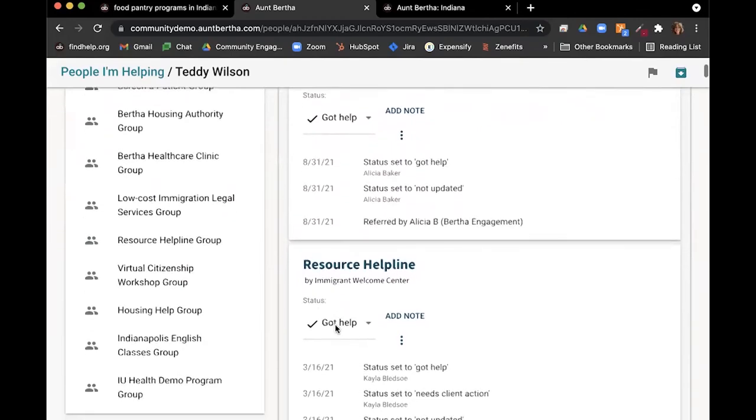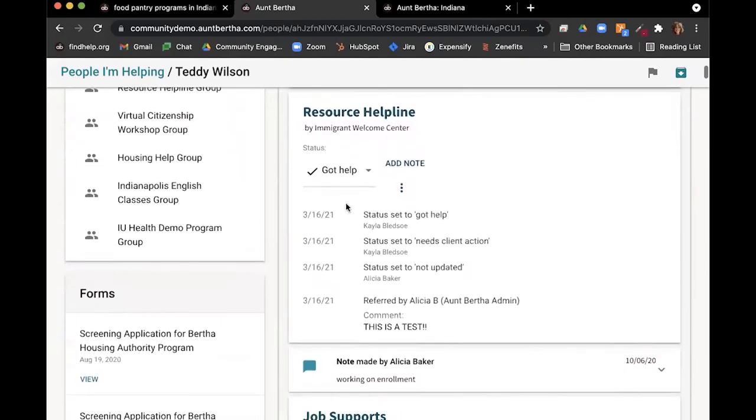So let's scroll down and take a look at one of these referrals. Here we can see the resource helpline referral that was made on March 16th. I sent the referral on Teddy's behalf to Immigrant Welcome Center. And Kayla later that day updated the status to Got Help once she was able to ensure that Teddy was able to connect to resources. And so you can see that denoted here. That helps me to know when she went and updated it that he actually got connected to the resources he deserves. And so I don't have to worry about him falling through the cracks.